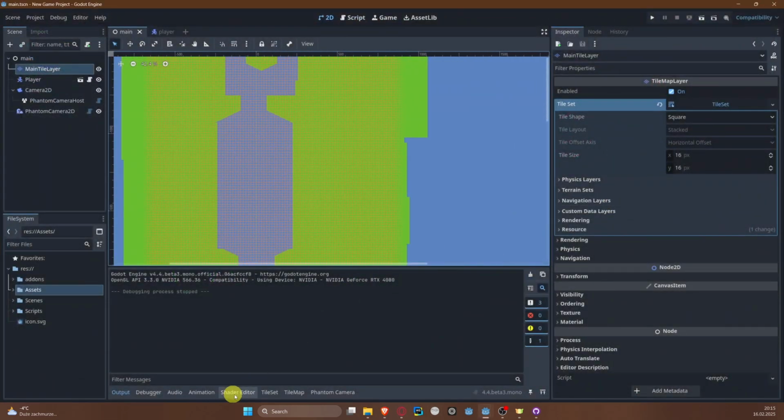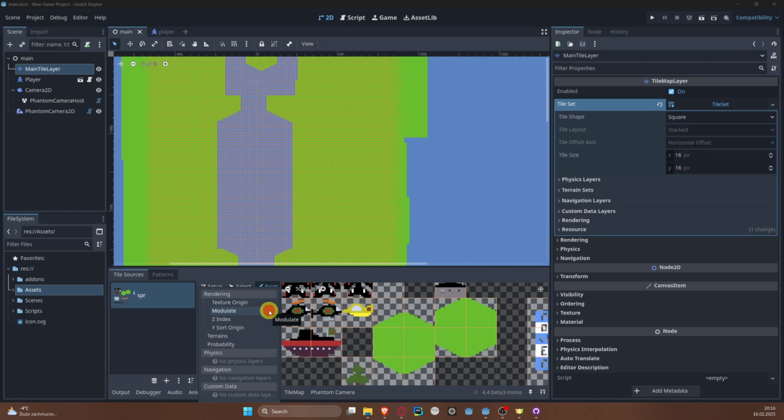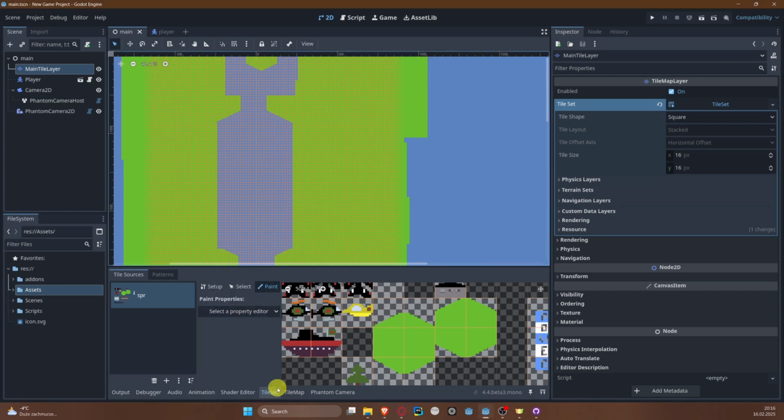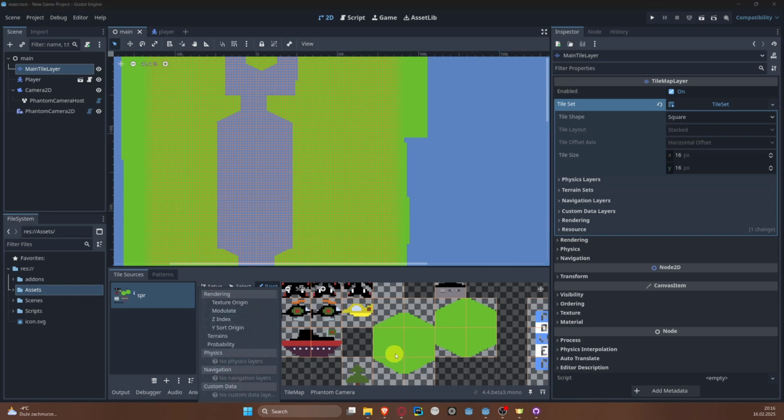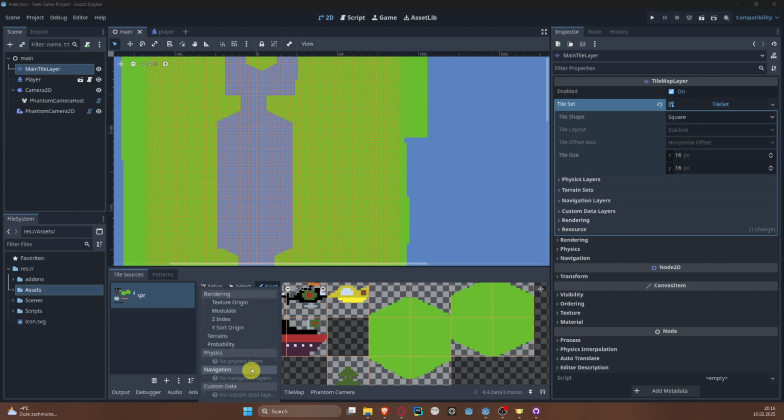First thing that we need to do is go to our main tile layer and have it selected, and go to tile set, and we need to paint a physics layer on top of it. So if you click on the tile set, go to paint and try to select physics to add the collision information to our layer, you will see that there's nothing there. This is because we do not have any physics layer defined.